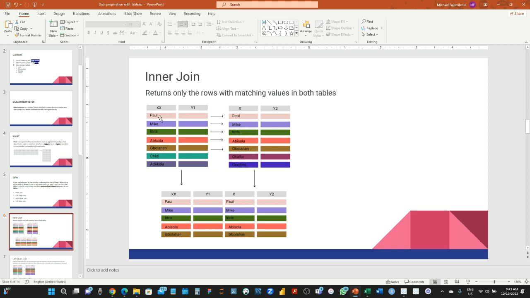So if you look at these two tables, Paul matches a Paul, Mike matches a Mike, Idris matches a Idris, Abisola has a match, Bola has a match. But look at CD, doesn't have a match, Adekola does not have a match, Okafor does not have a match, Godfrey does not have a match. So for that reason, these four records were actually truncated. Only these 1, 2, 3, 4, 5 records were in this table. That is exactly how inner join works.